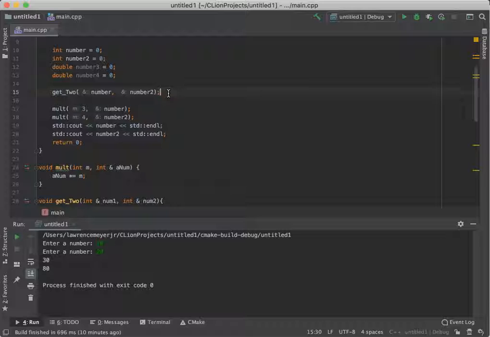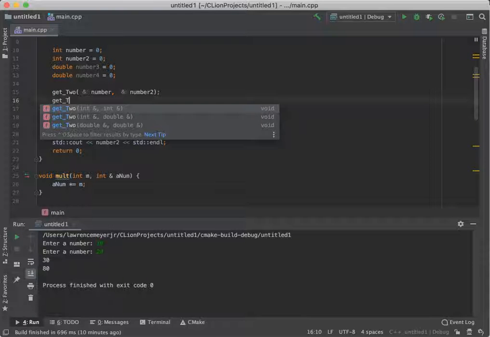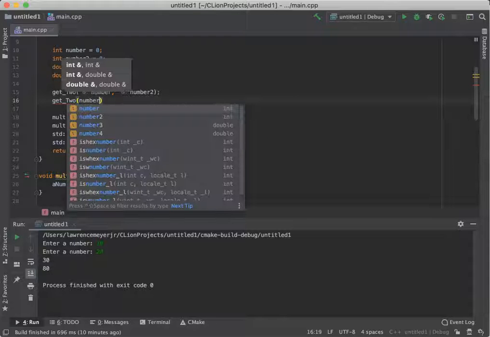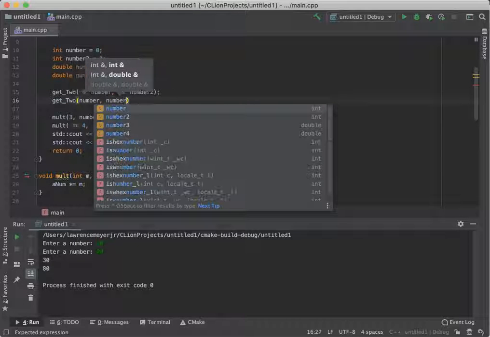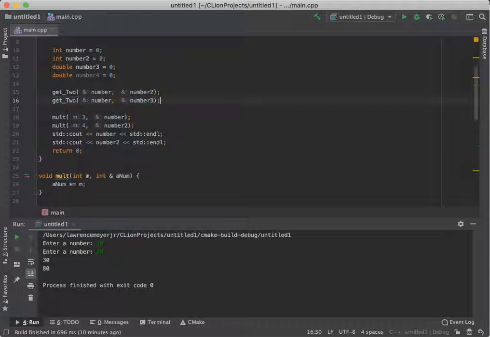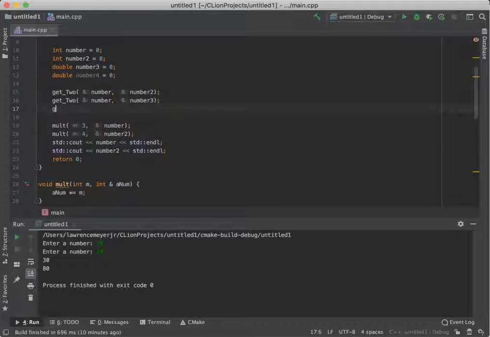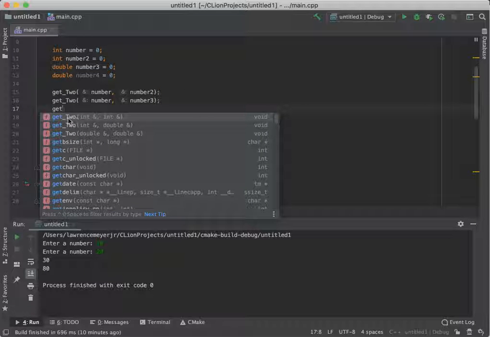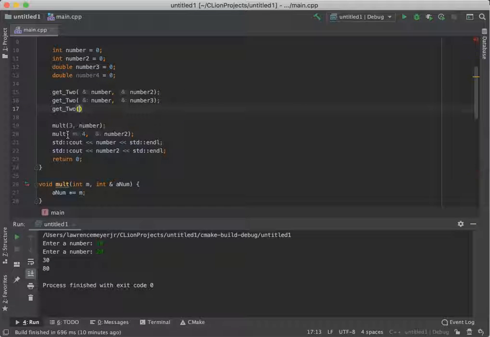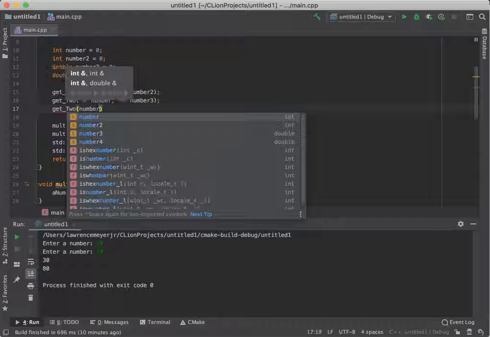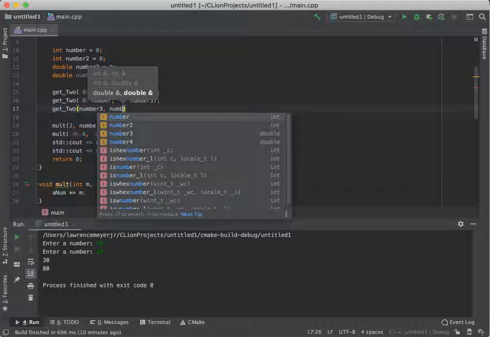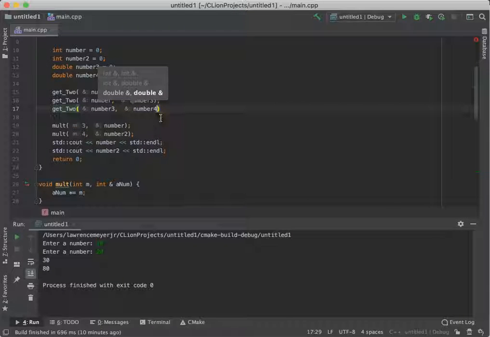So we can do get2. So if I call get2, we can say we'll give it a number and a number 3. And I can say get2, and you can see it shows up in the list. I can pick the one I want and then put in number 3, number 4. And CLion's being nice and telling us what we're doing.